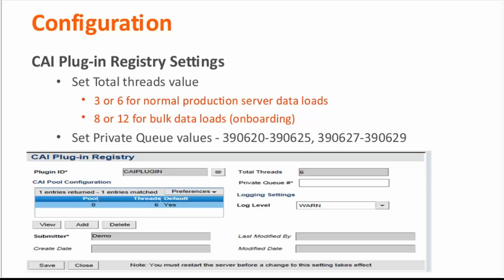Use one of the fast list thread values for the private queue field. So for this field, the fast port queues you can use are between 39620 and 39629, and we do not recommend you to use 390626 because it's used by the AR server for its loopback functionality.